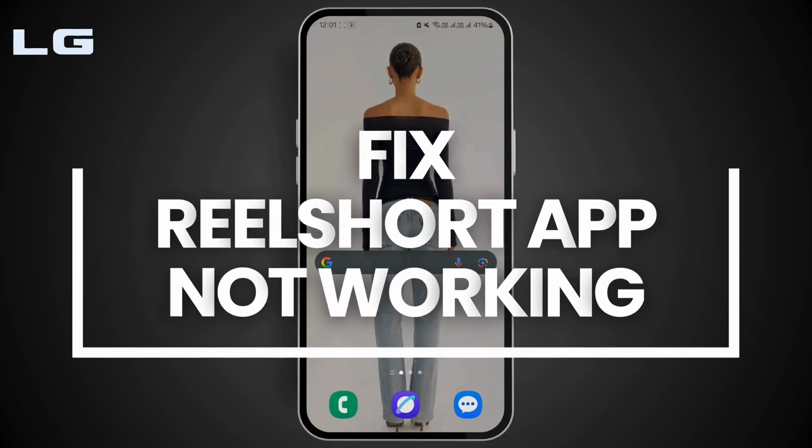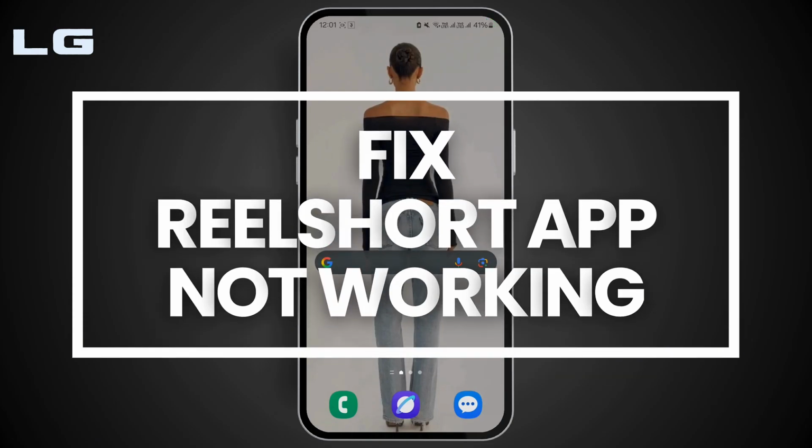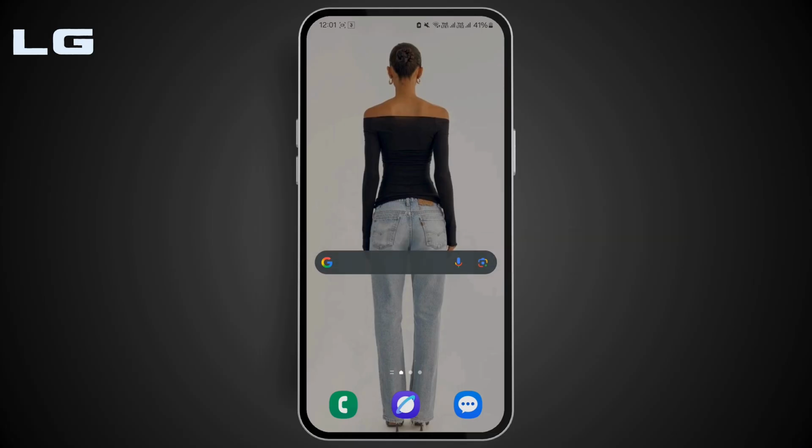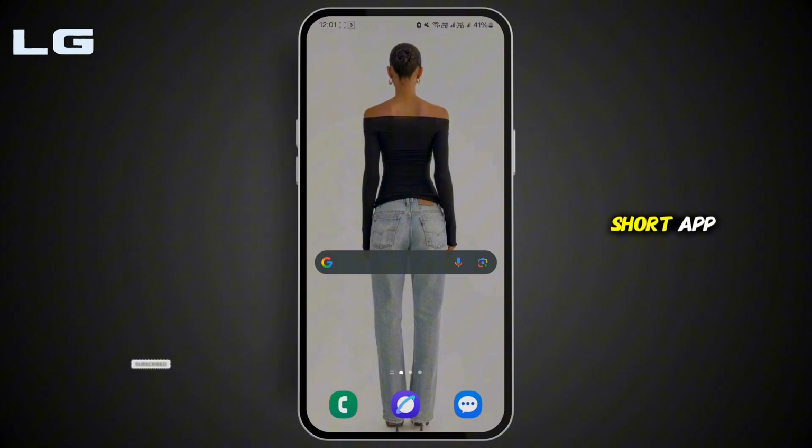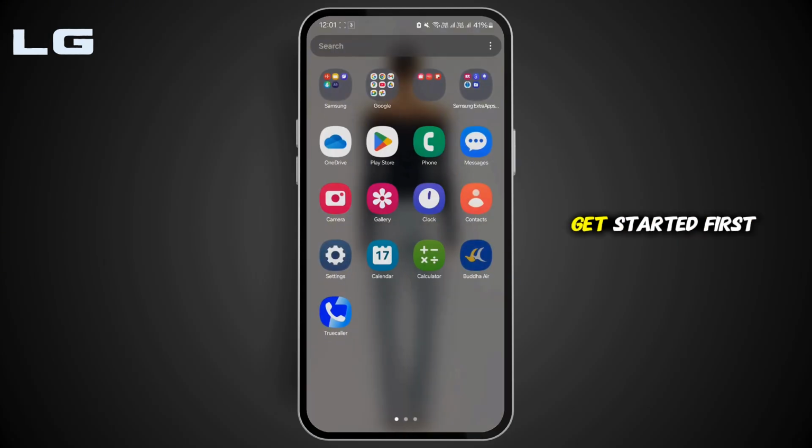How to fix ReelShort app not working in your Android or iPhone. Hello everyone, welcome back to our channel. So today in this video, we are going to discuss fixing the ReelShort app not working in your Android or iPhone device. So now let's get started.